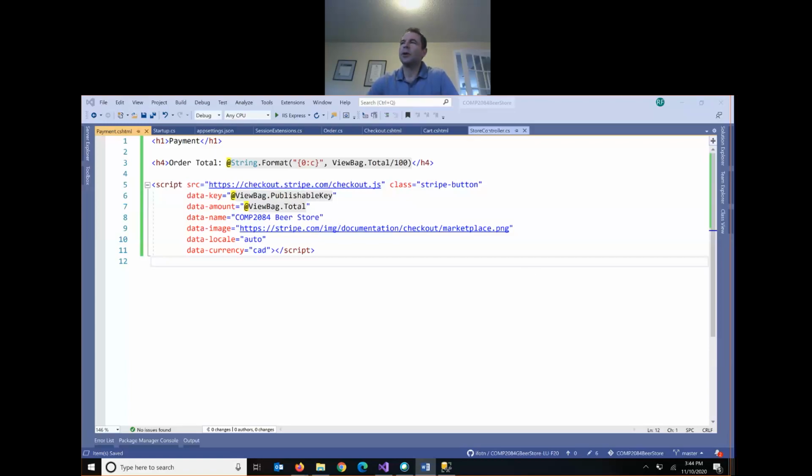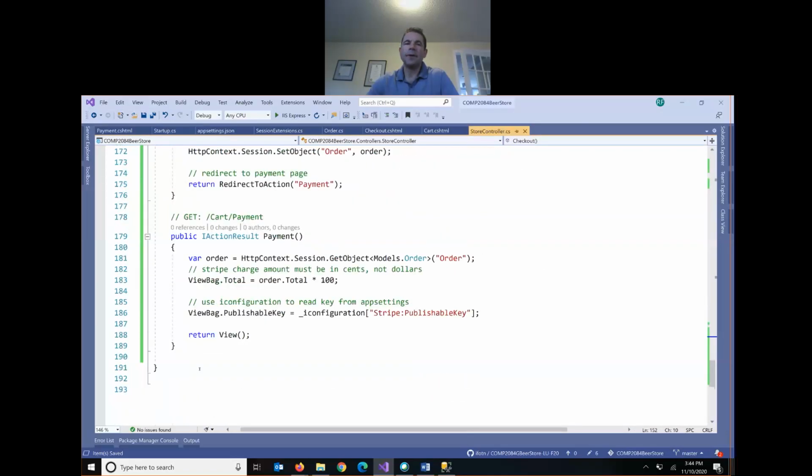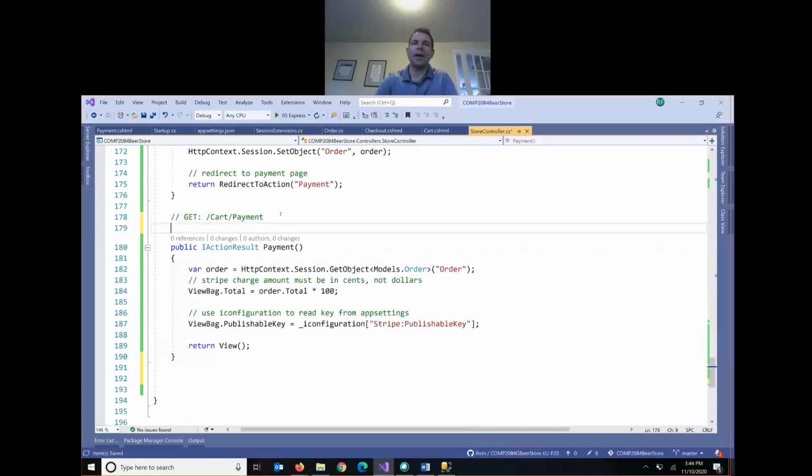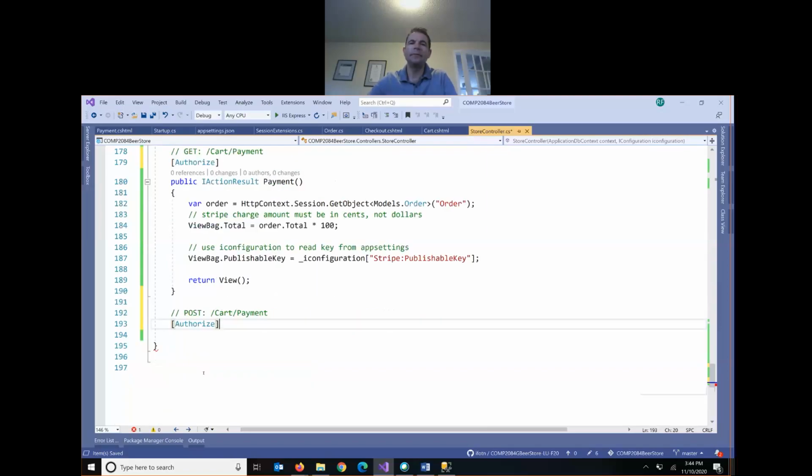Okay, let's go to our store controller. We'll start on this method. So there's our get. And I guess also we should probably add authorize above the payment method. So you cannot load this page if you're not logged in. And now we're going to have our post cart payment. That's also going to be a private method.